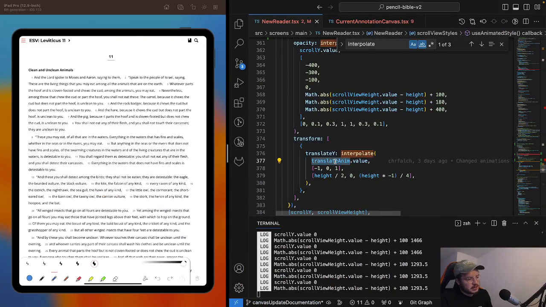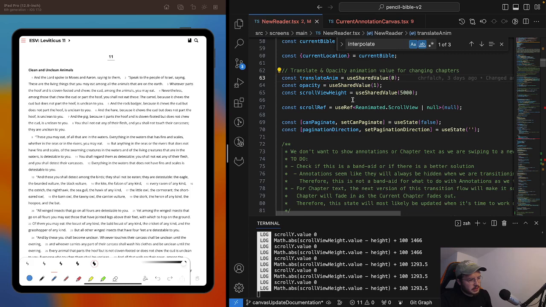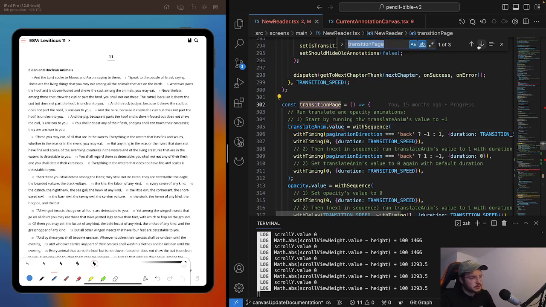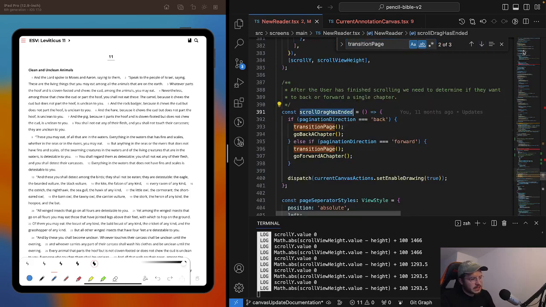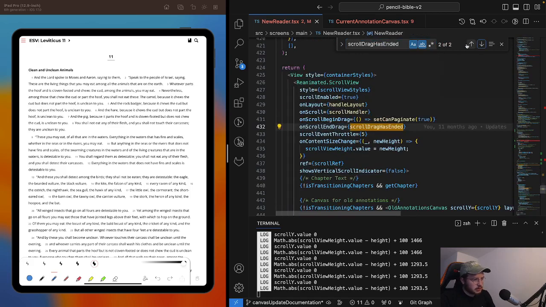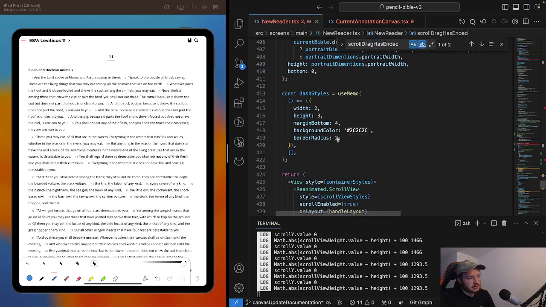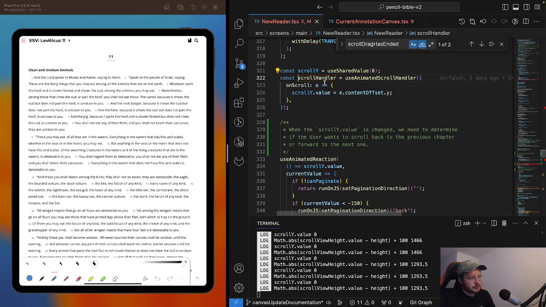So when translate animation changes, let's translate and animation. Translate and opacity animation value for changing chapters. Where are we doing dot value equals? All right, so we got transition page. Scroll drag has ended, which is, yeah, when the scroll drag is done, at this point the pagination and the pagination direction is going to be set, because as we are scrolling, we're changing the scroll y dot value.